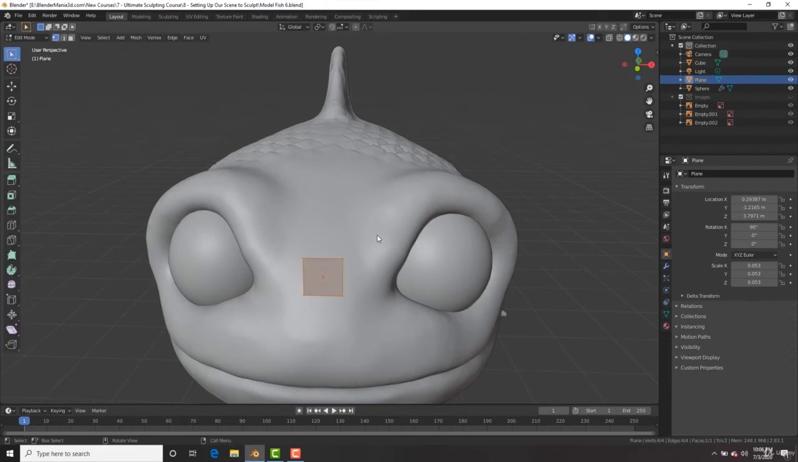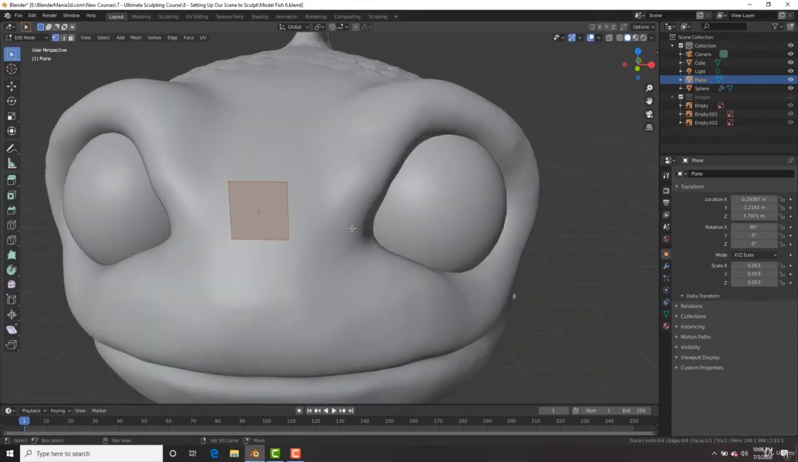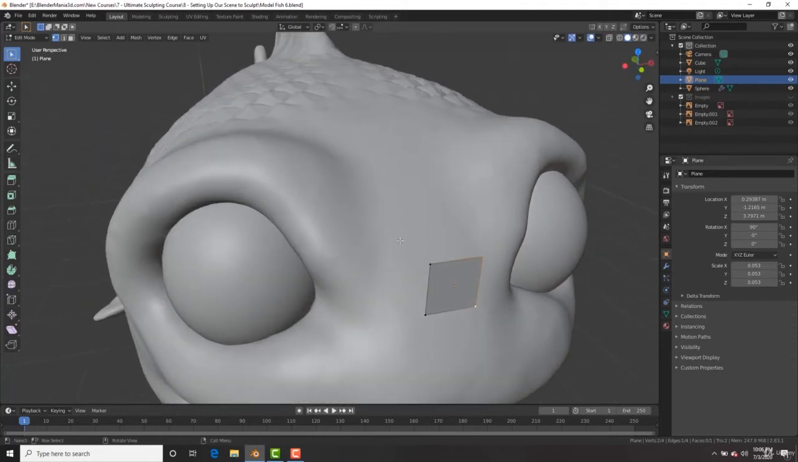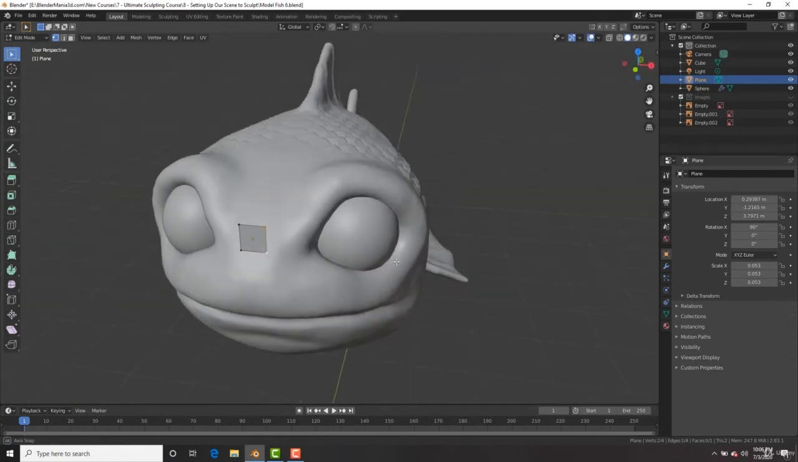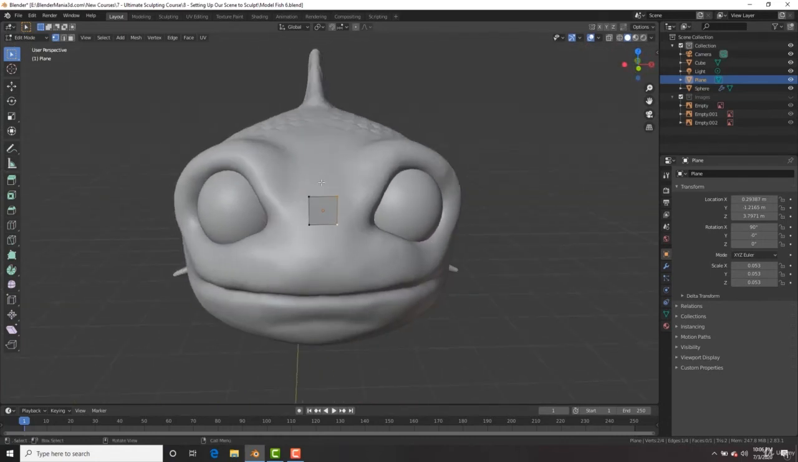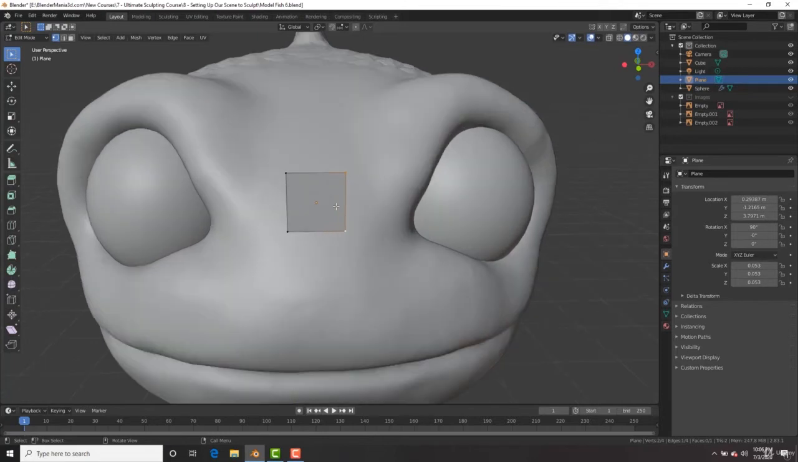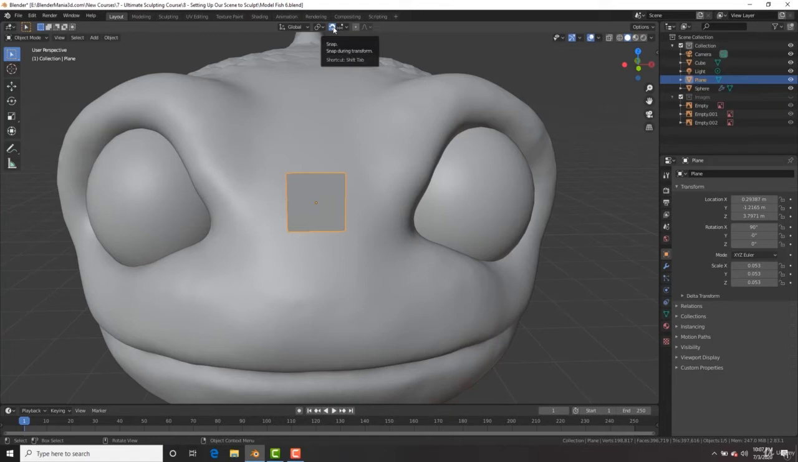Because if we hit Tab to go into edit mode, we could, like we saw before, extrude this out. But we want this plane right here to be snapping and conforming to the fish right here, so that's a lot easier to trace over. To do that, we're basically going to turn on snapping. So if we go up here, we could turn on snapping. You could see this little magnet icon. Obviously, it's to snap to things.